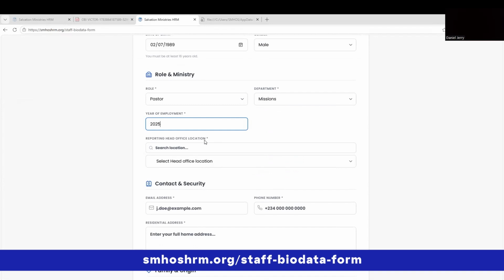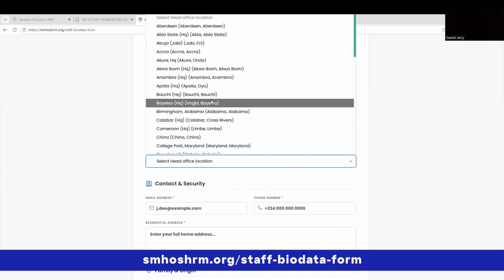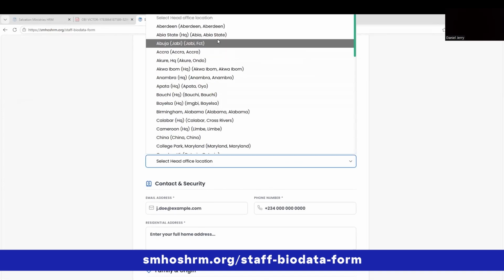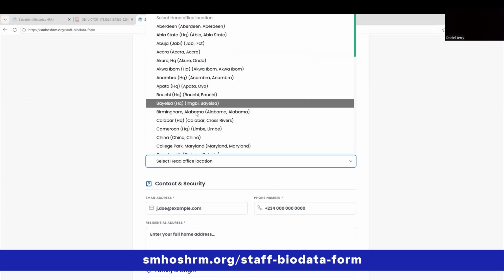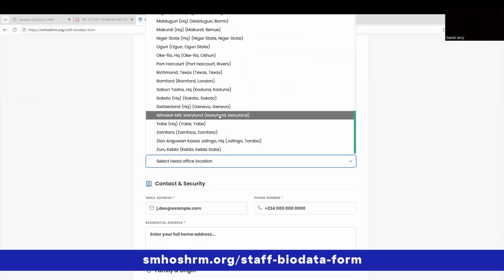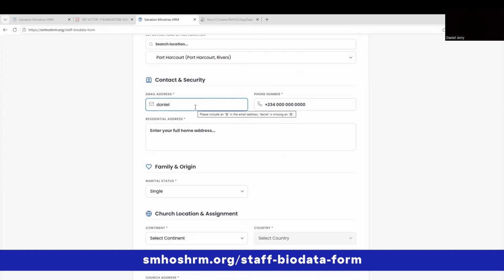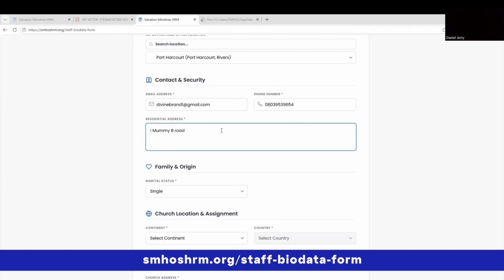Step 5. Work location. This is where you physically report for work. For staff at the headquarters, this will be Port Harcourt. For staff outside the headquarters, use your state capital or regional office location. Step 6. Email address. Use a functional active email address. This is where all your login details and updates will be sent. Step 7. Phone number. Enter a reachable phone number. Step 8. Home address. Enter your current residential address, where you live at the moment.